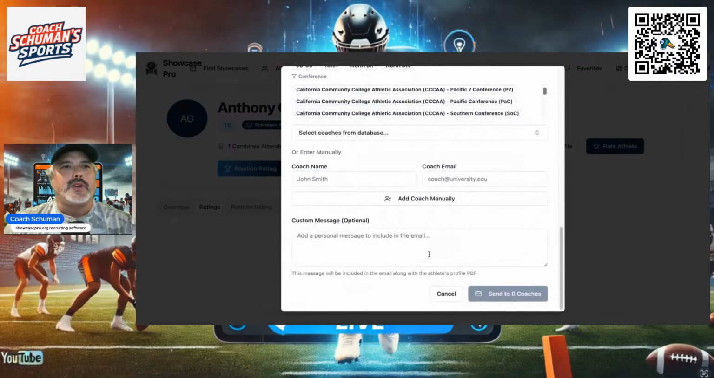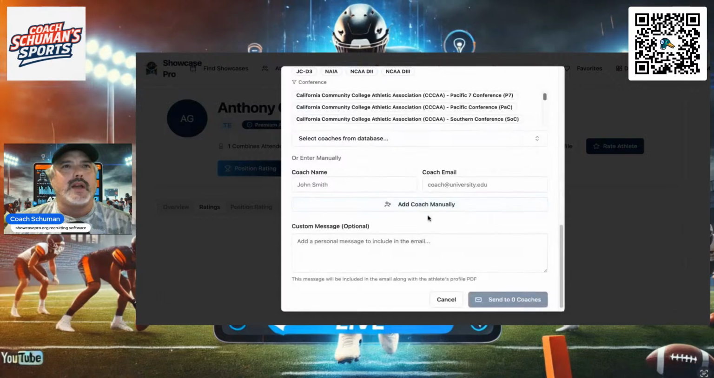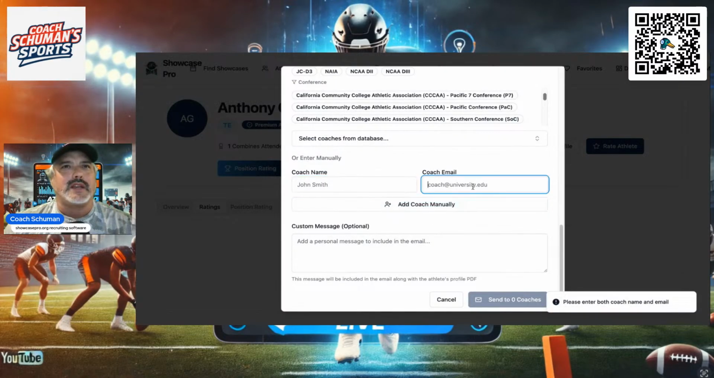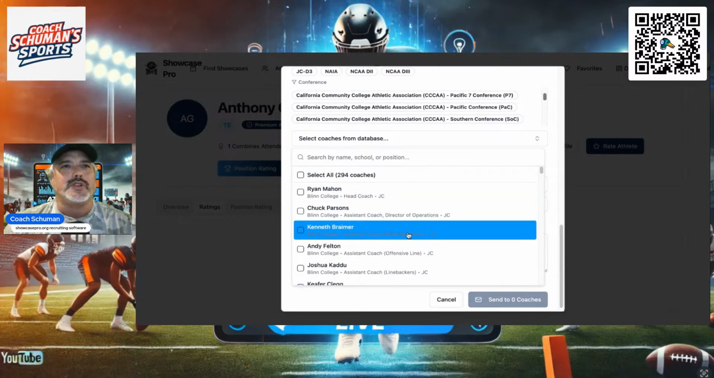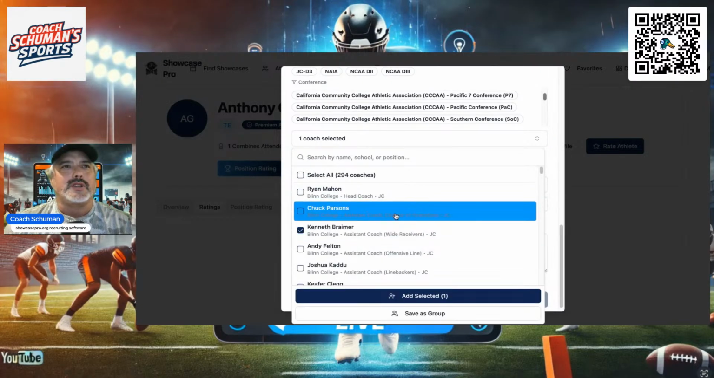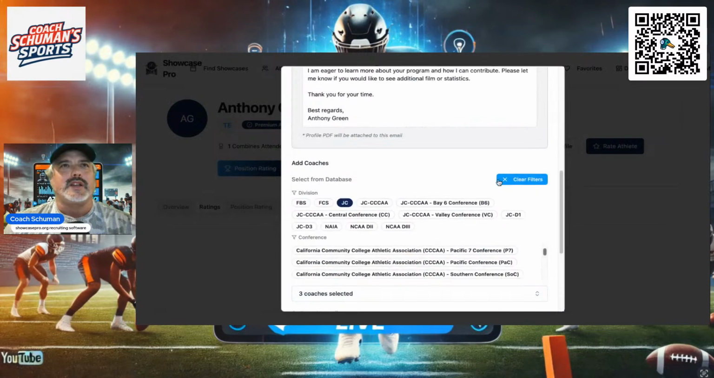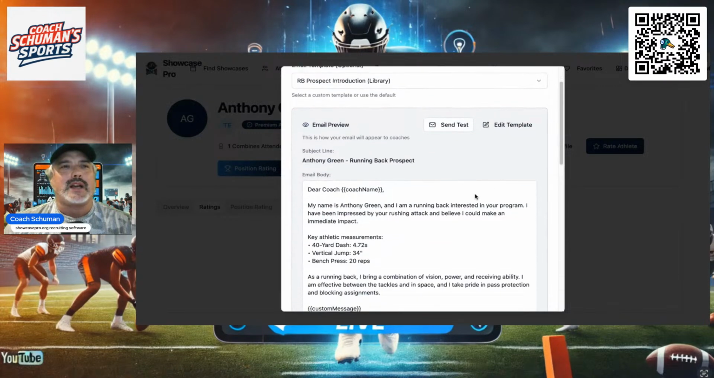So you could do all this, send to coaches, send to whoever you want, okay, and choose the coaches that you want. You can add one manually. You can add a coach's name in here manually, and go from there. You got all the coaches you could choose. You could choose a couple of coaches. You can choose whatever you want, okay. And those guys are now 3 coaches selected. Send your message. You could add your template. You have your template in here. AI helps you with that process, okay?